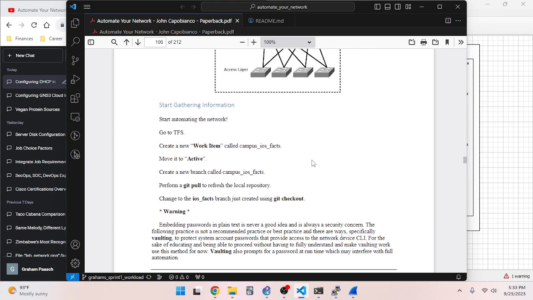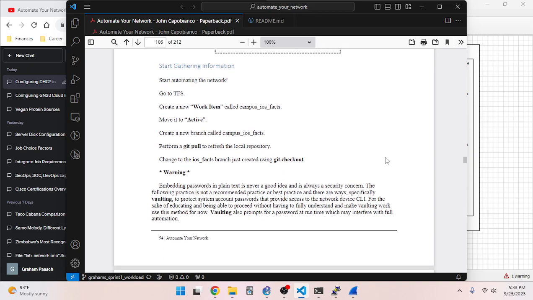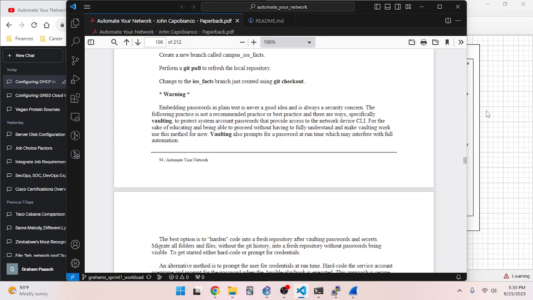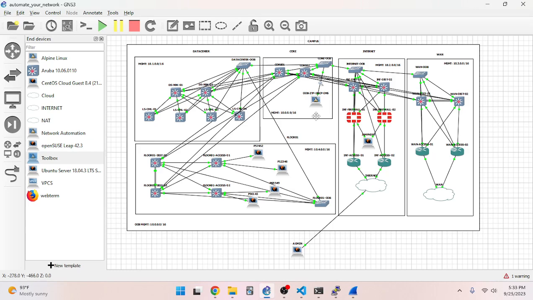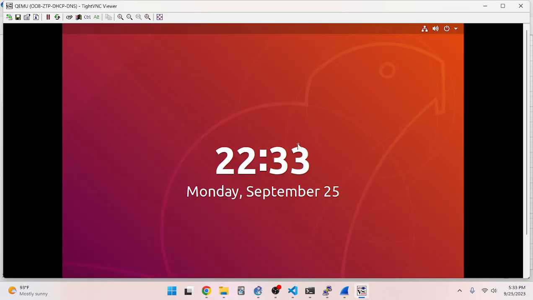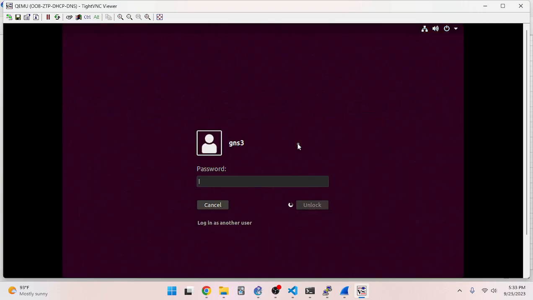What we're trying to do is start gathering information about the network. So we want to run an Ansible playbook against these. So we've got to set up some sort of management method, some sort of method of accessing these. And I deleted the server that I was using.